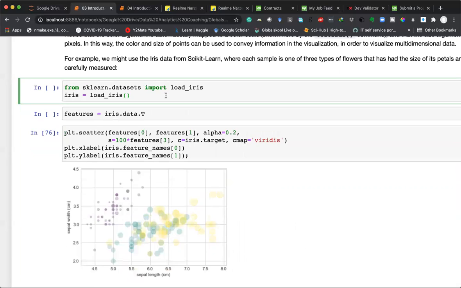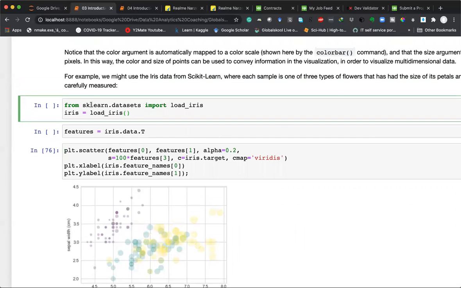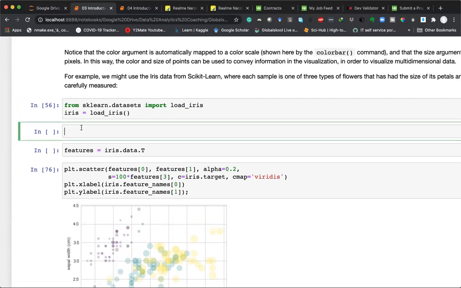From our scikit-learn package. This package is something that we'll look at later on for our machine learning task, but right now I'm just using it to load a certain data set. So from scikit-learn.datasets, I'm importing a data set called the iris dataset. I'm calling the load_iris function, and here I call this function load_iris to create this iris. Let me show you what this iris contains.